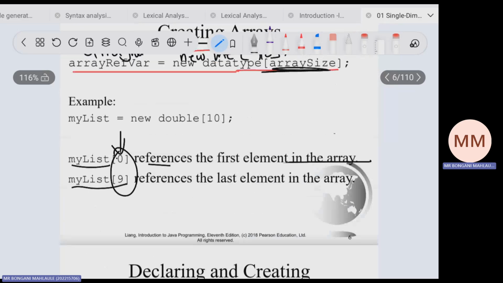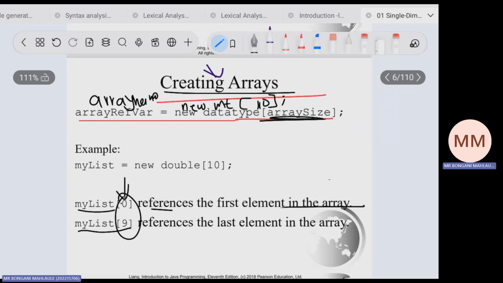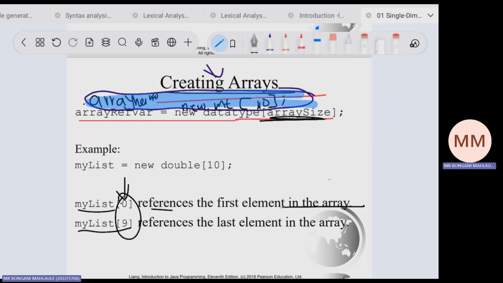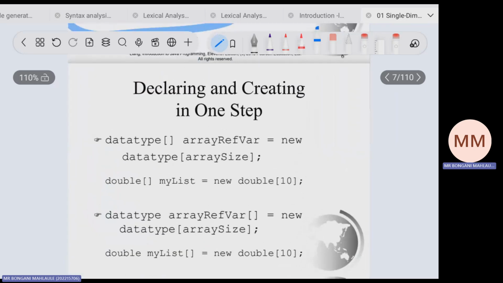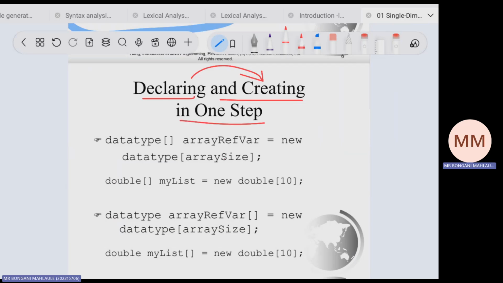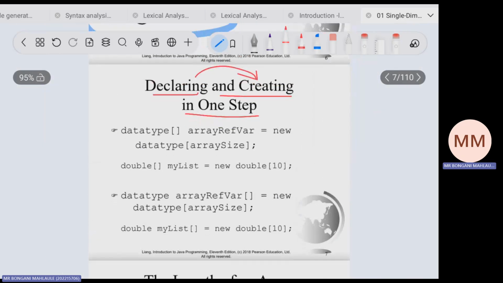Then here you are declaring, you are creating an array in this way: array name is equal to new int 10. And then this is an example. Then this is another style of declaring, but here you declare and create at the same time, in one step. So we can have one example. Okay, they do an example here.